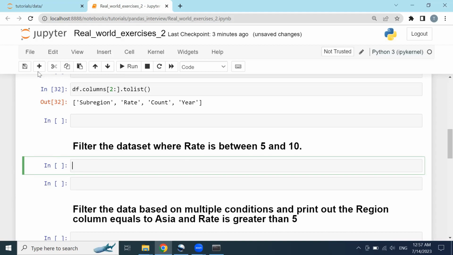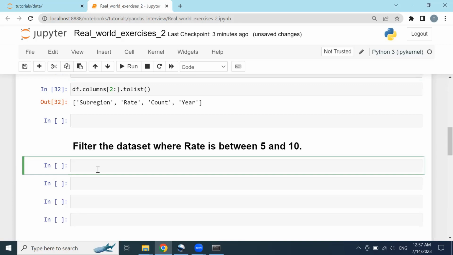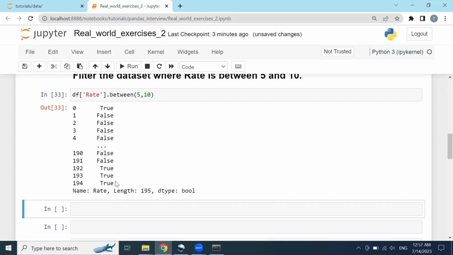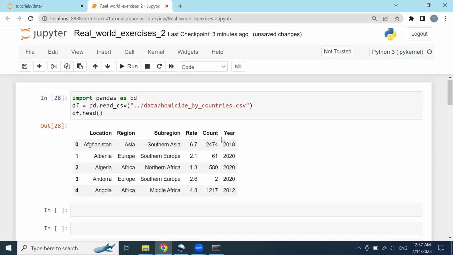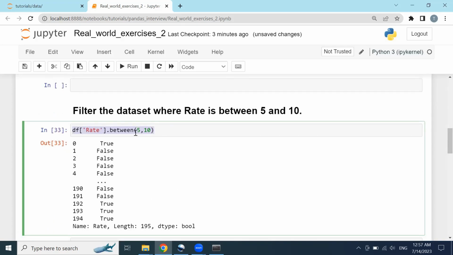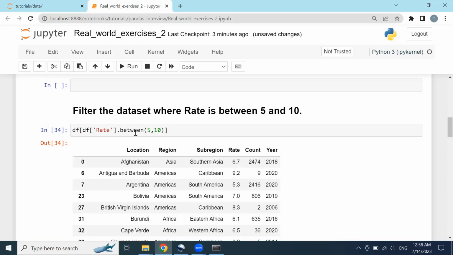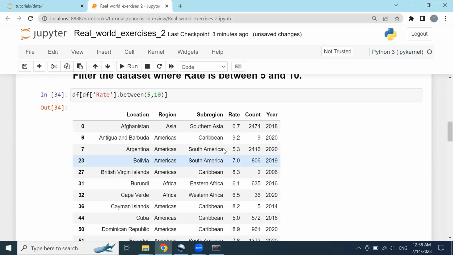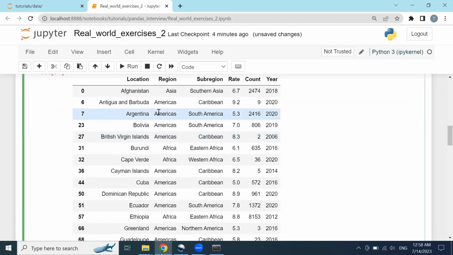The next question is: filter the dataset where rate is between 5 and 10. We again will use a couple of ways of doing it. The first one is just typing df rate, the between method. We're adding what? Between method here, between 5 and 10. This is considered one of the best and easiest ways of doing it. You can see it will just print out true, false based on this rate statement. 6.7 is between 5 and 10, that's why it prints out true. But if I want to print out the whole dataset, including all the columns and rows, I will just enclose it with square brackets and call the data frame itself. You could see it will print out all the columns according to this rate condition from 5 to 10. This is the first way of doing it.